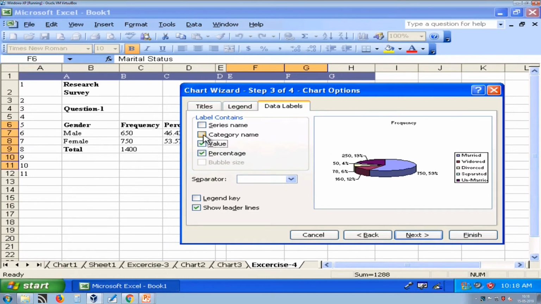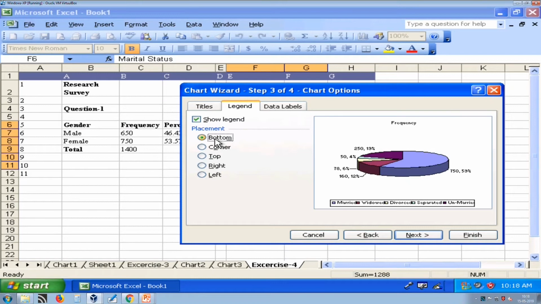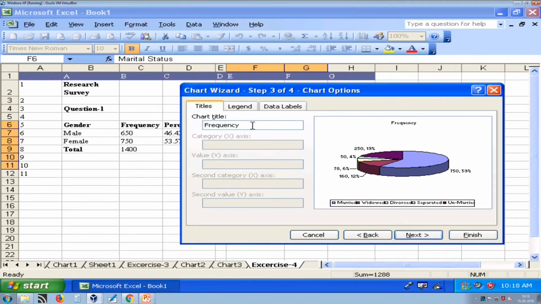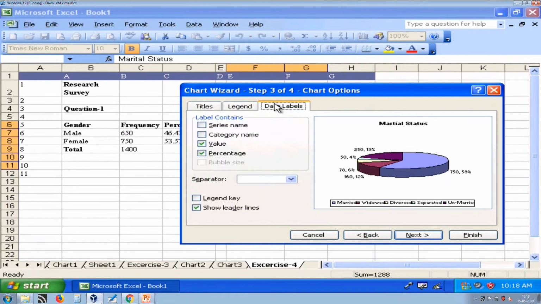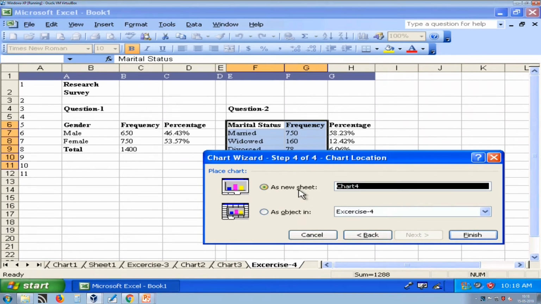So, here we select percentage and value, and legend we want to display at the bottom, so that we can have larger view of chart, and in title we have to again give appropriate value, marital status, and legend we have already given. Data labels we want to use this percentage and value, and we have to press next, and again we want to create chart in new sheet. So, just select as a new sheet and press finish.